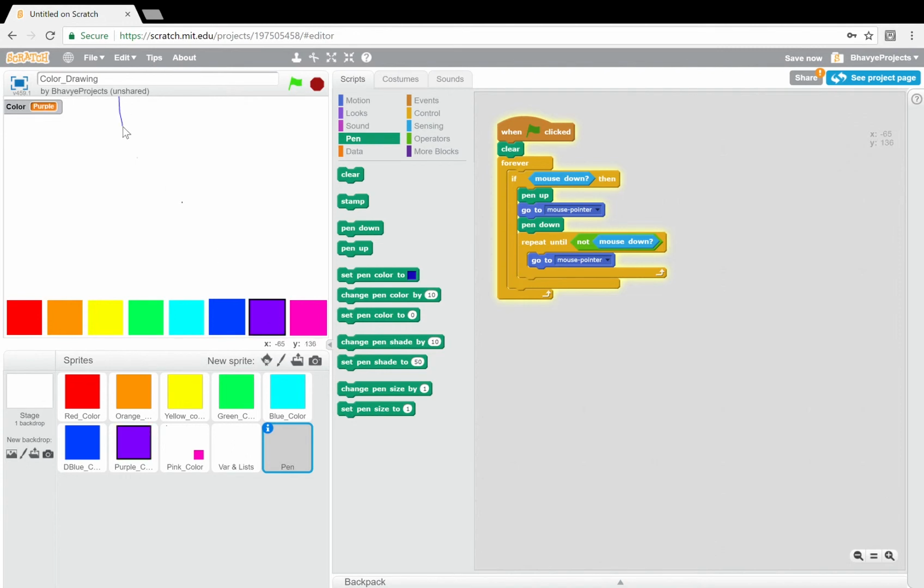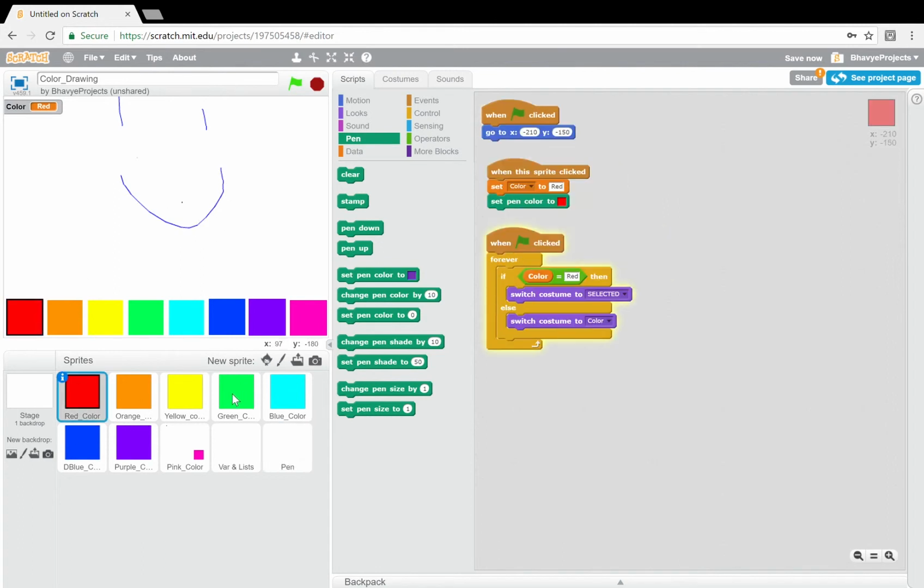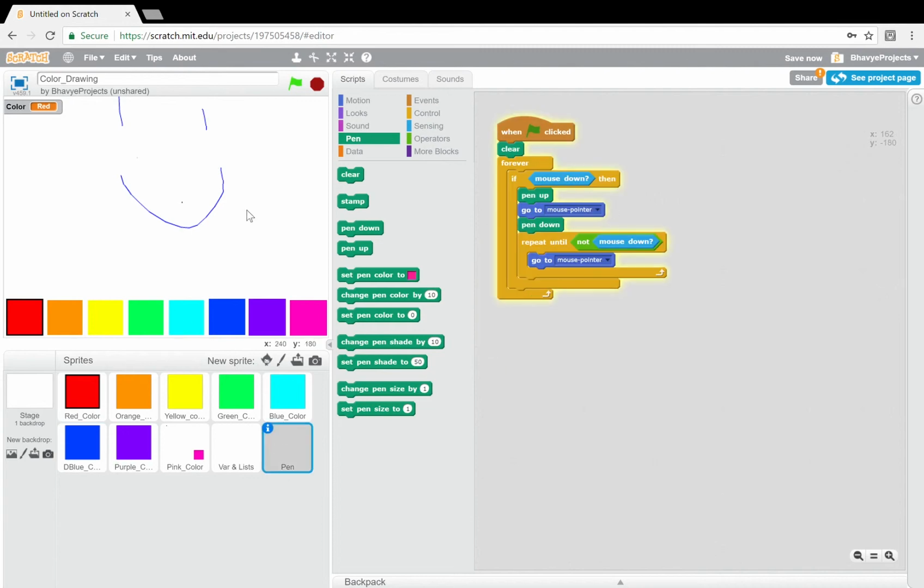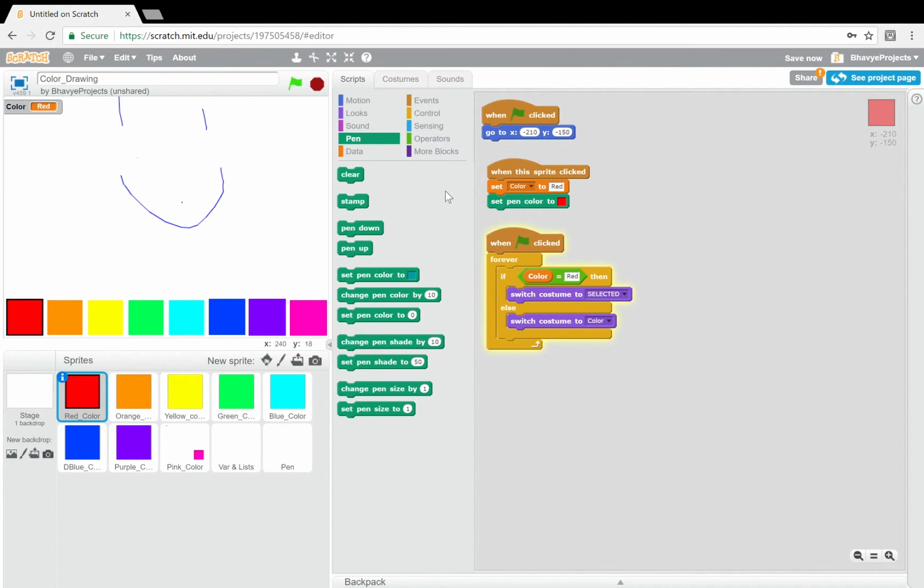Let's use purple eyes. Let me use red mouth, but mouth, it's not working. Okay, it's not working. Oh, I know why it's not working. Okay, so it's not working because it is setting the pen color of red color to done. So basically each sprite has its own pen color.